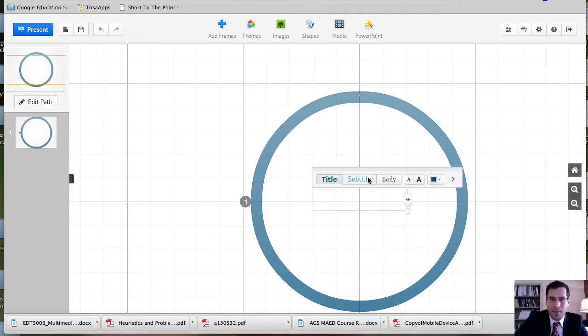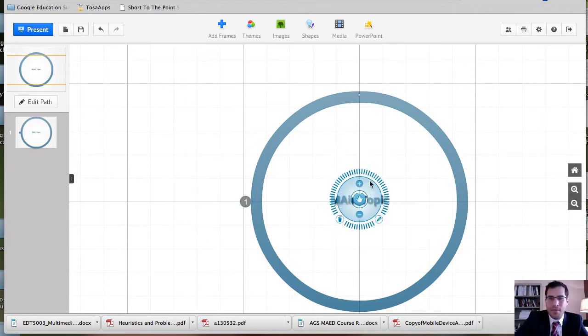If I click, I get my text editor, and I can change everything from color to font size, and I can put in main topic here. There we go. And now I'm done. If I click on it again, I'm given the Prezi wheel of magnificent might here. So I can rotate like this.